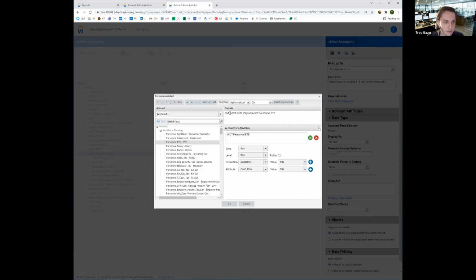I want to type in DIVF with an open bracket. DIVF, the function, has 2 arguments. It has the numerator as the first account, which is my payroll, comma, denominator, and I close bracket. Really simple function, very similar to Excel. You have the function name, open bracket, and you fill in arguments: numerator, comma, denominator.